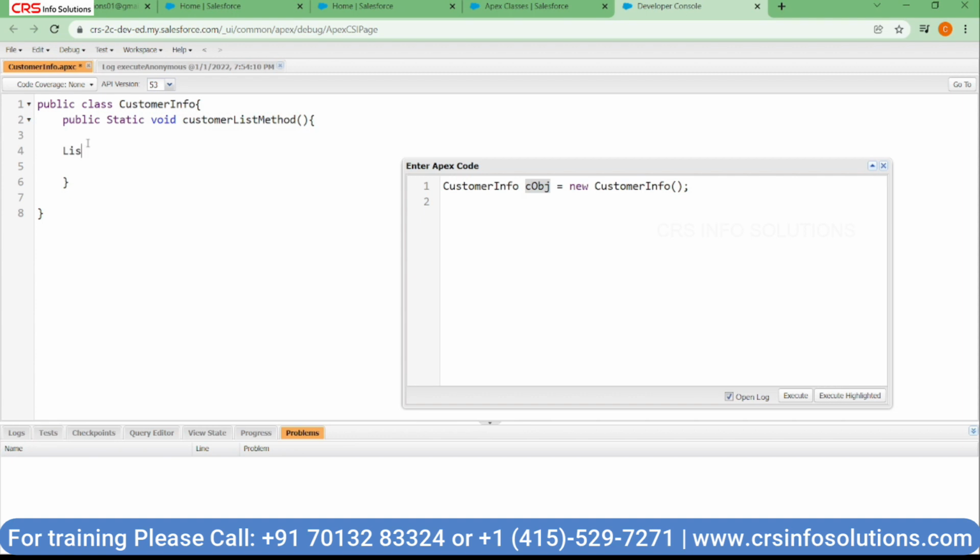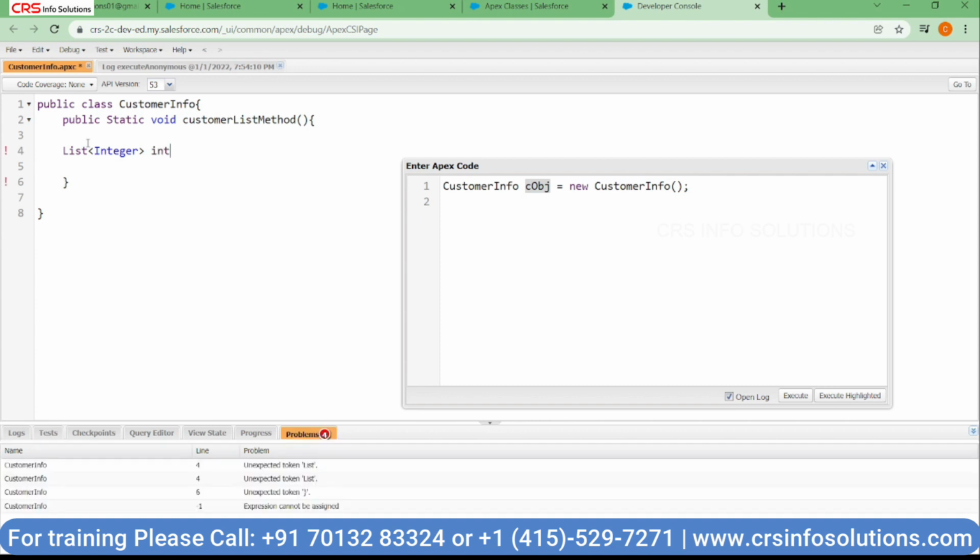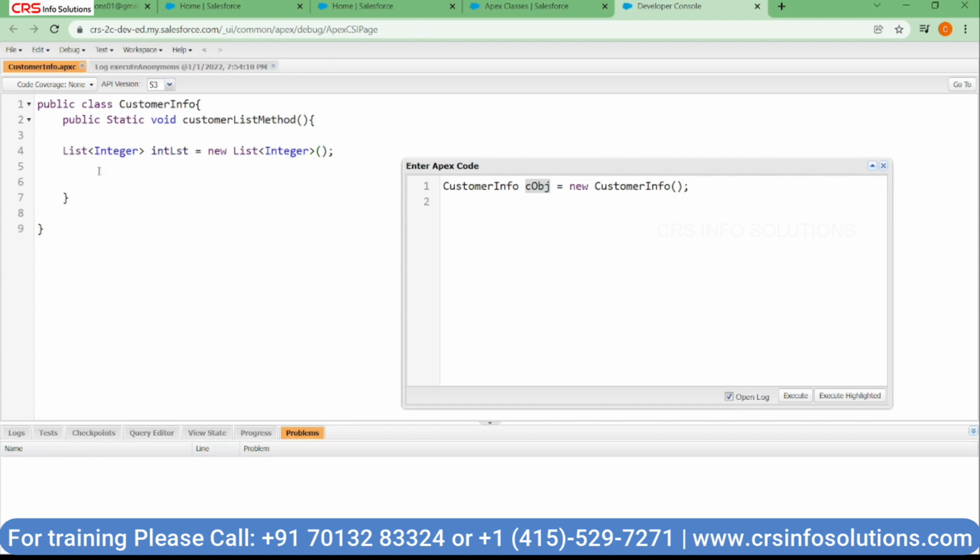While using list, you need to use the list word. Along with that, you need to use a data type. For now I'm using integer, and here I can use integer list equals new list of integer and open bracket close bracket. So the list is defined.